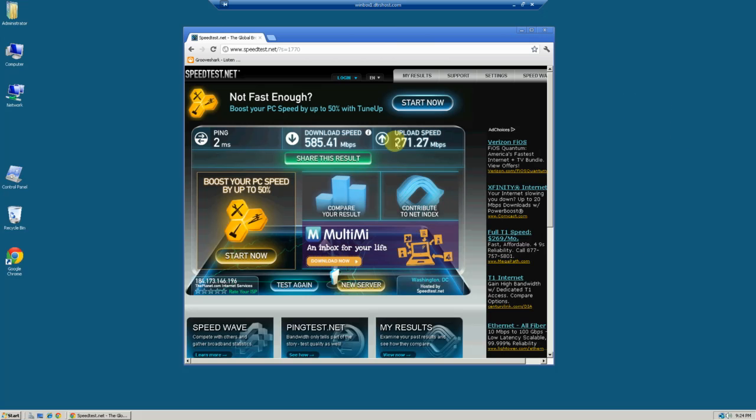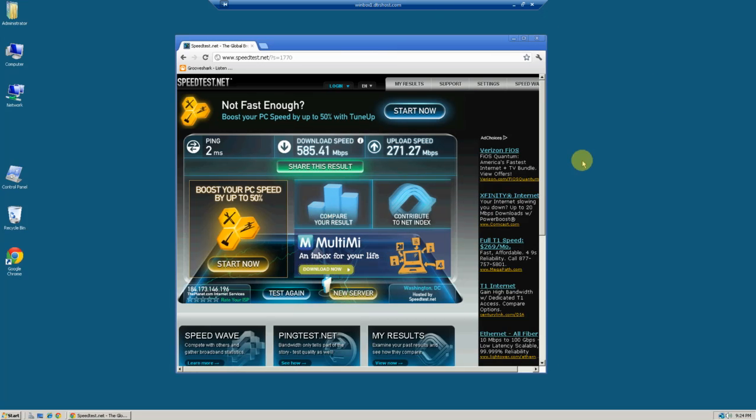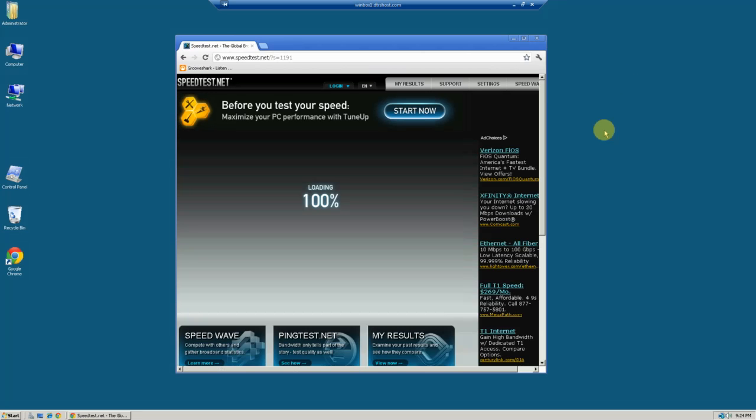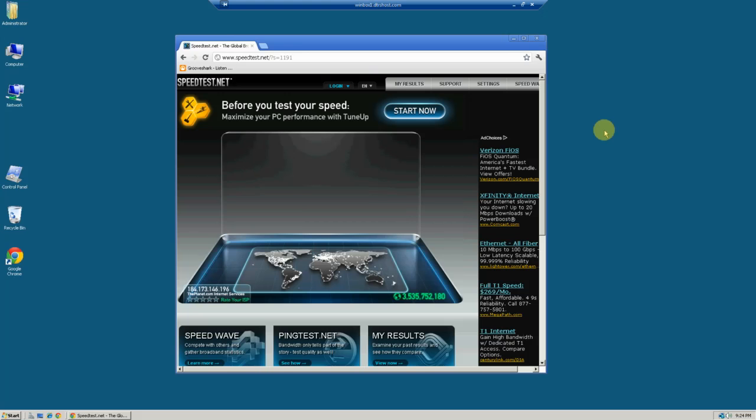Obviously this one's smoking, and if I was to retune some of the TCP settings, I could probably show you close to a gigabit there. Again, this is the little speed test mini at rpmws.com/st. It's just a hosted version, a mini version of the speedtest.net site right here. This is a great tool.